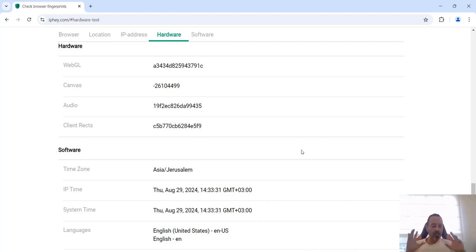Now, that is what an Antidetect browser does and how it gives you an extra layer of security and anonymity above and beyond proxies and VPNs. Any questions, let me know in the comments below.